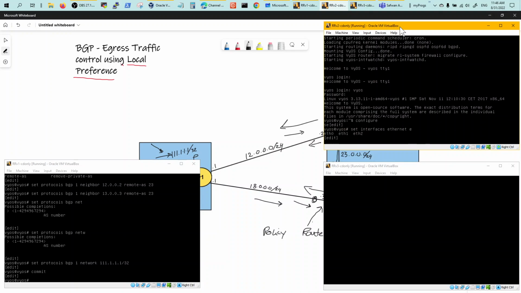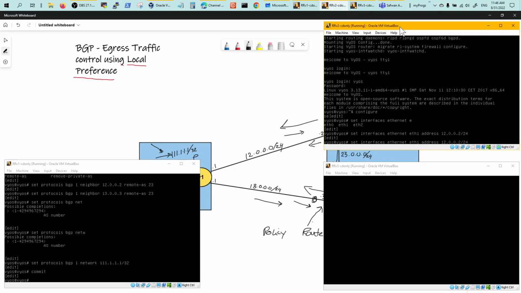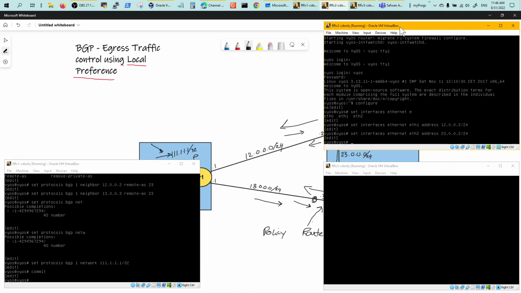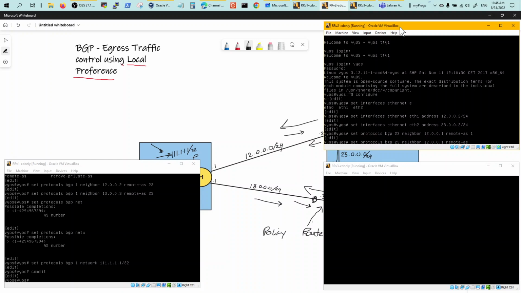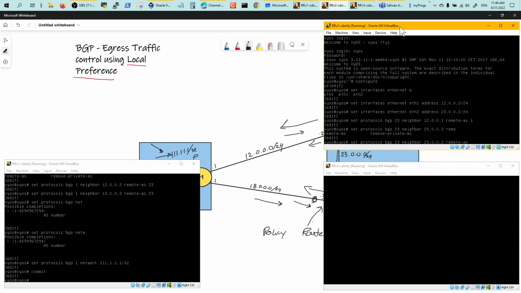Configure set interface Ethernet 1 address 12.0.0.2. Ethernet 2 address 23.0.0.2. Set protocol BGP AS number 23, neighbor is 12.0.0.1, remote AS is 1, neighbor 23.0.0.3, remote AS is 23, that's the internal.